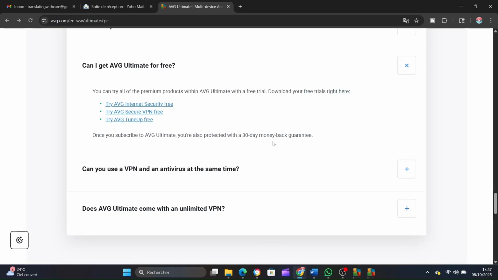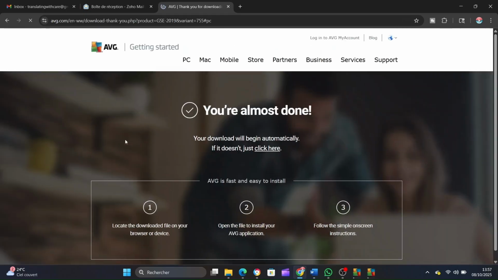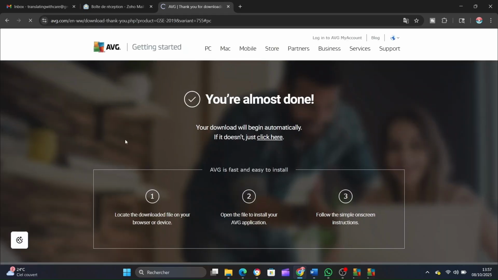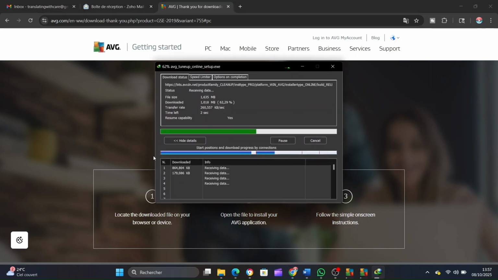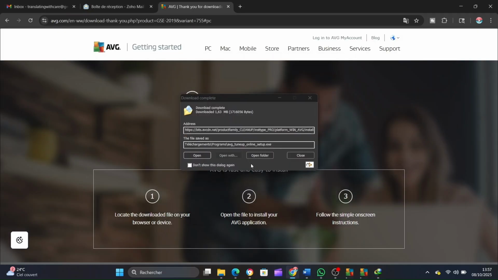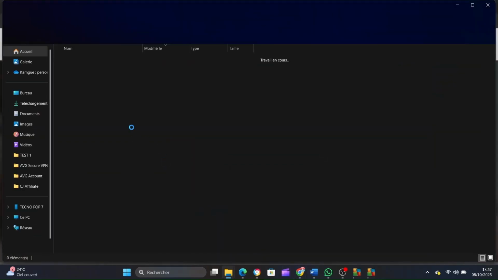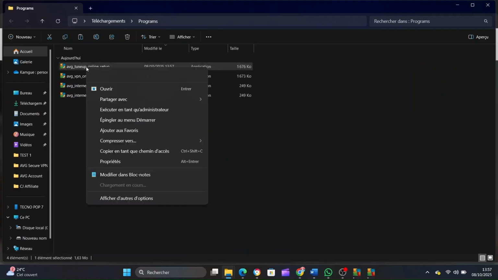You can go back again. Let's go back and get the other setup. I'll go back again to, can I get Ultimate for free? I want to get also the AVG TuneUp. Let's click on it. You are protected for 30 days. Money back guarantee. It does not start loading. You just click again. Click here to also get that one.